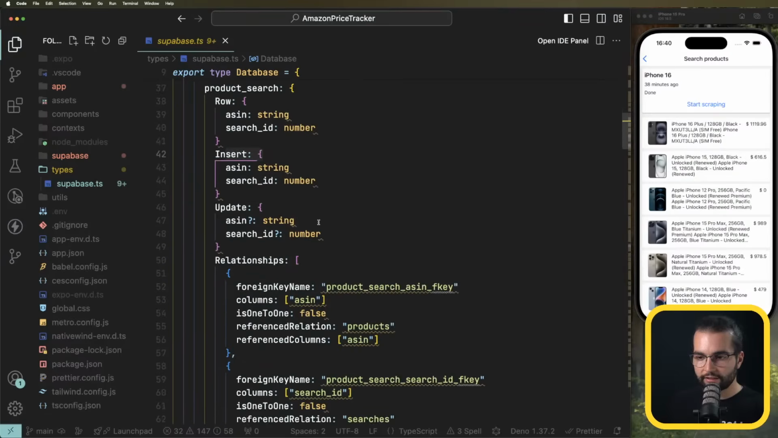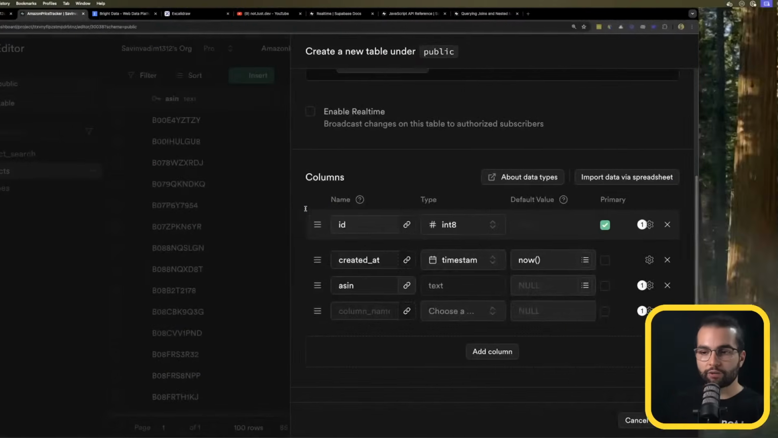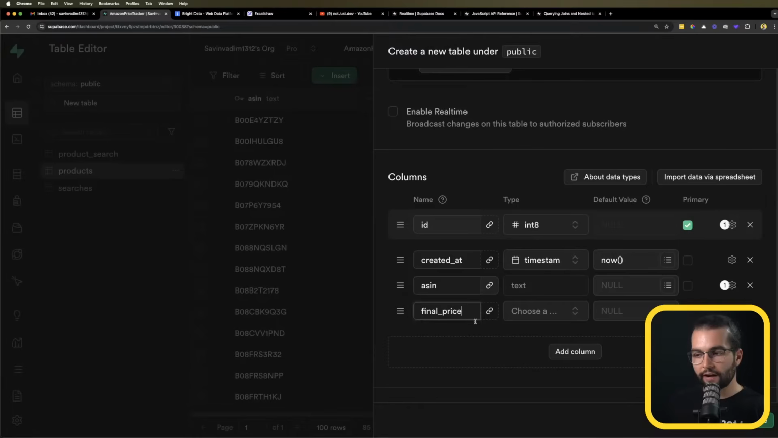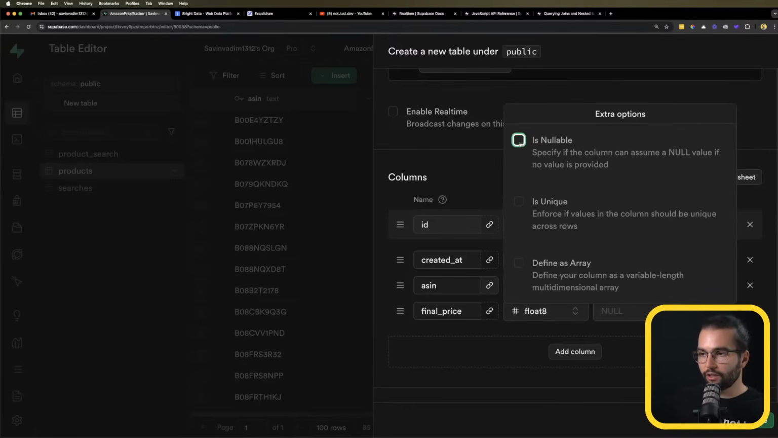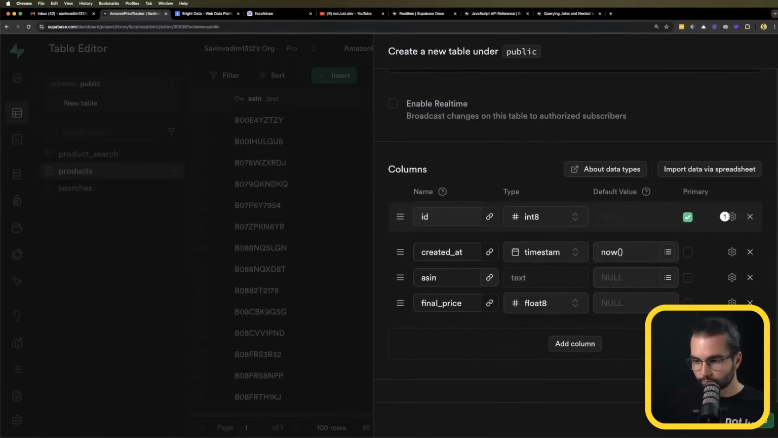Where is the product columns? So product, similar to these columns, but I don't think we need all of them. If you want to track changes on all of the columns, you can add them, but I'm only going to track the final price. So let's do here final price of type float, and is nullable false, there as well is nullable false.